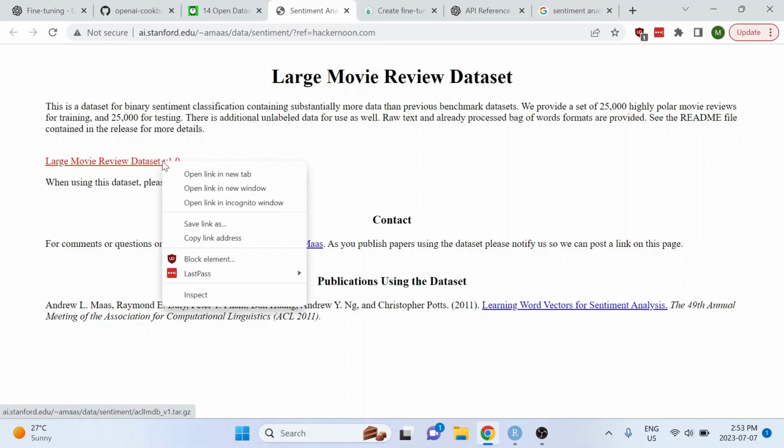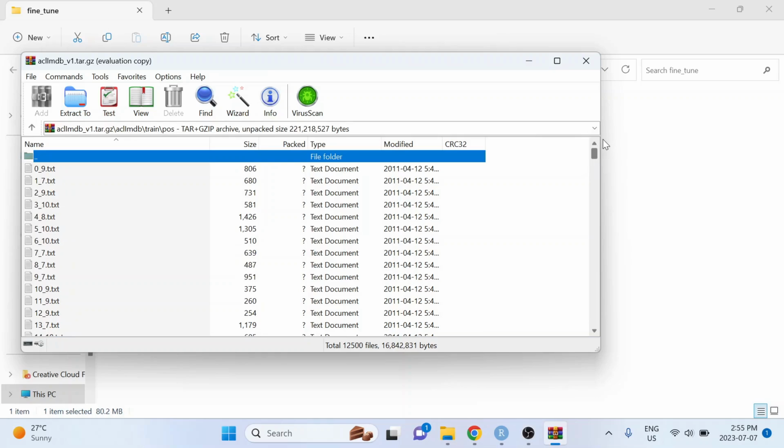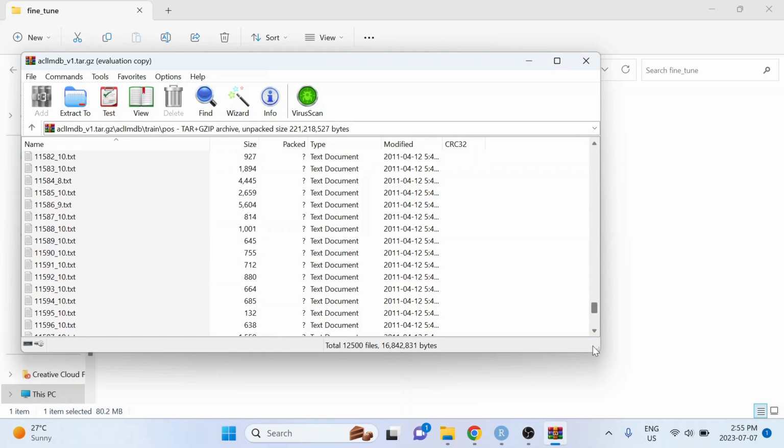I'm going to try to download this. Downloaded fairly quickly. Looks like there's a lot of files here though. So rather than this all being in a single dataset, it's actually composed of 25,000 individual files for the training data and then 25,000 individual files for the test data.